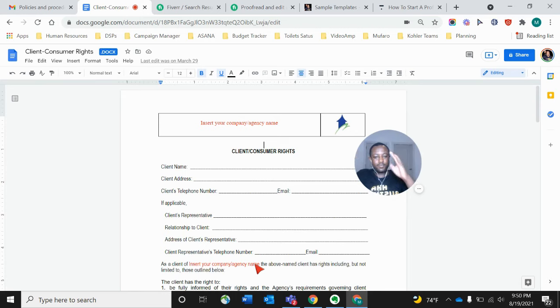Utilize Fiverr as much as you can to optimize these policies and procedures manuals before you submit them to your state. It's going to save you a lot of time, and it's going to make sure that you do not get rejected for your license.